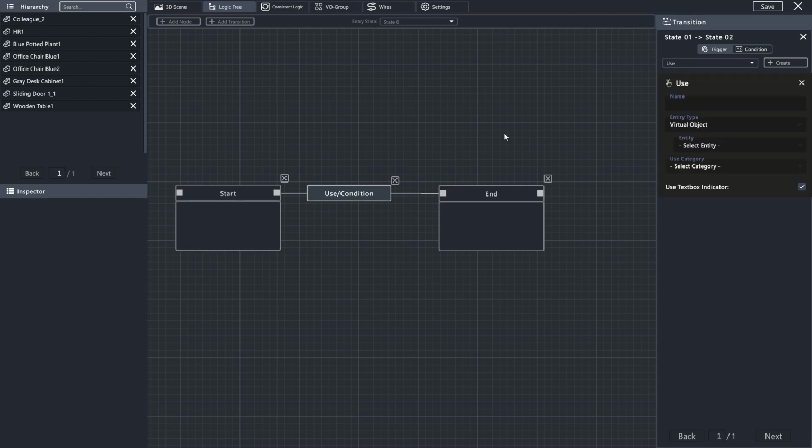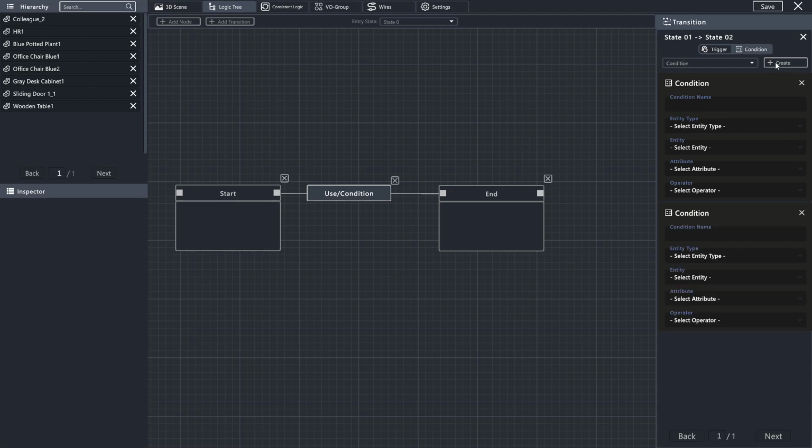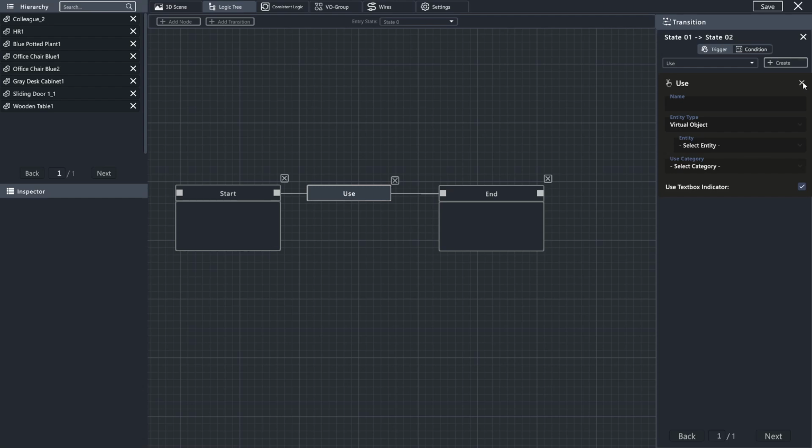Sometimes you want triggers and conditions to be combined. These can be combined, in which case you have a use action with a condition, and unlike triggers, you can have as many conditions on an action as you desire. And with that, that is how you are able to create transitions between two objects.